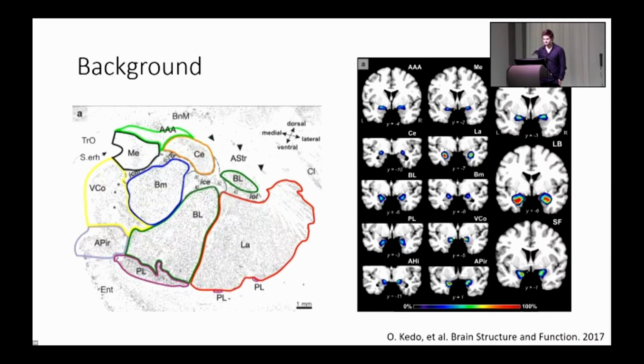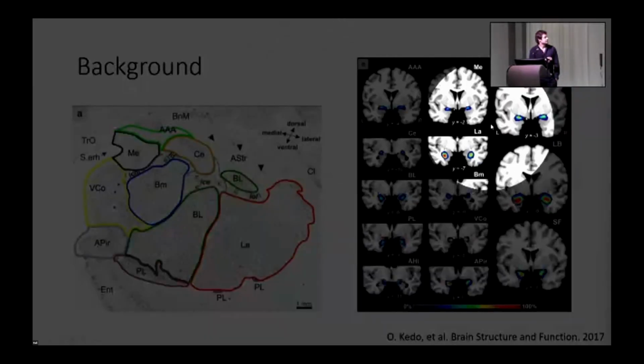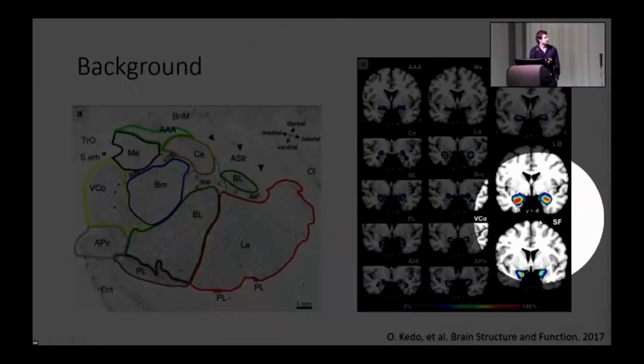However, qualitative examinations of post-mortem specimens performed by expert neuroanatomists have identified several small nuclei within the amygdala, each with distinct microstructural characteristics, as well as distinct connectivity profiles. These individual subnuclei have often been grouped into three larger subdivisions, as we see here: the central medial, lateral basal, and superficial.